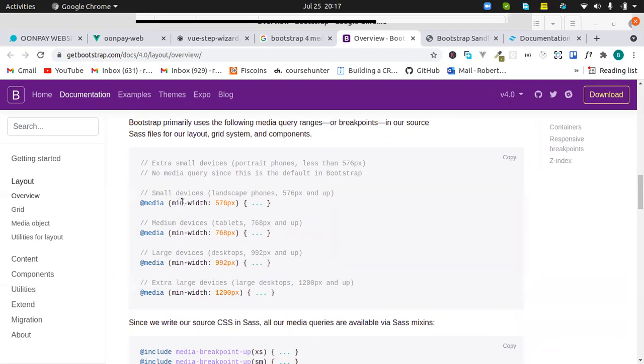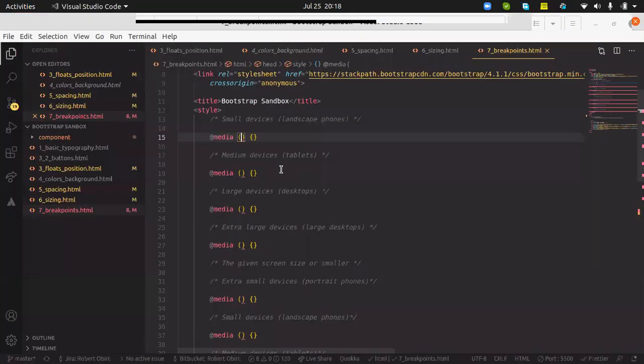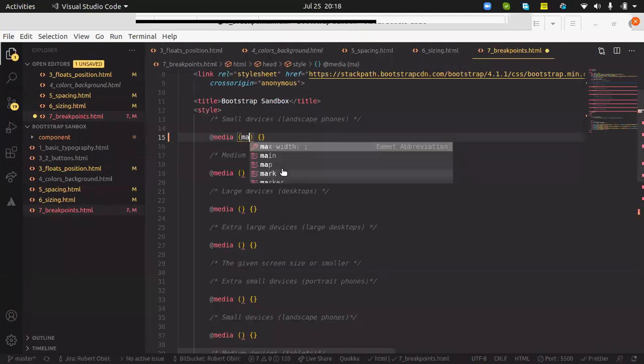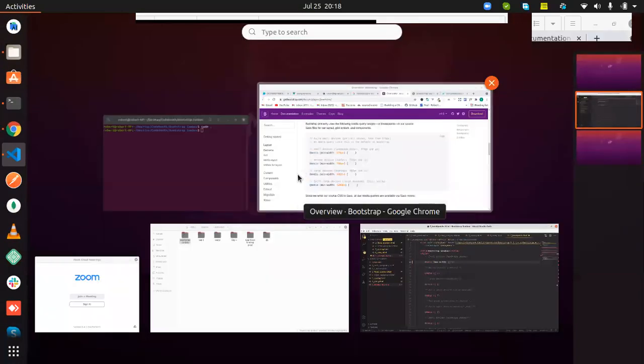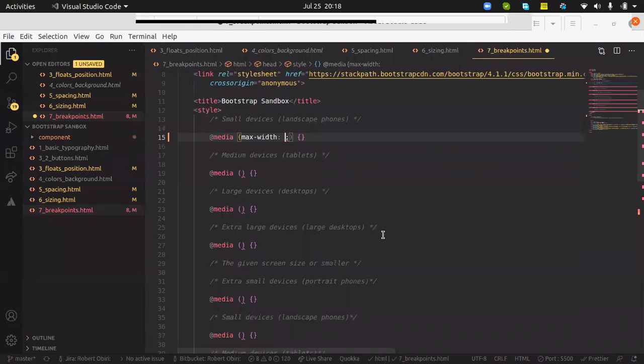Normally I don't use the minimum, I use the maximum a lot, because I want it to work only on, let's say, a mobile phone. When the size of the device is bigger than a mobile phone, it should work differently. So let's start with this one. You can use maximum or minimum. Here it is using 576 pixels, and here I normally use 640.